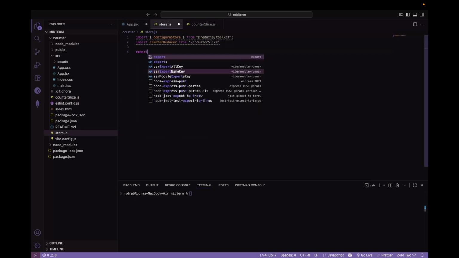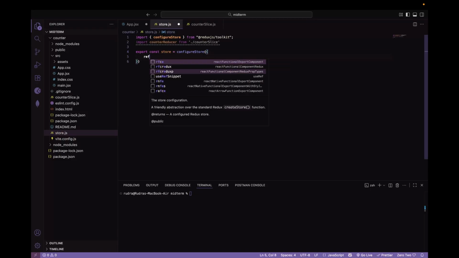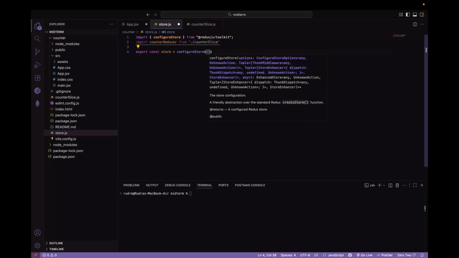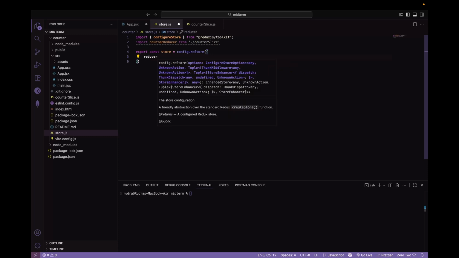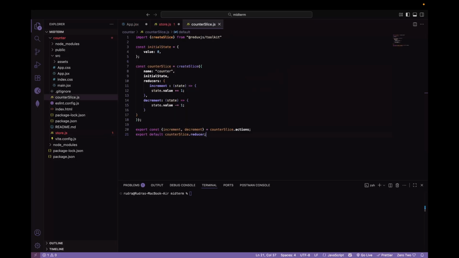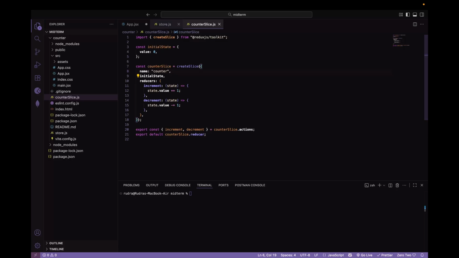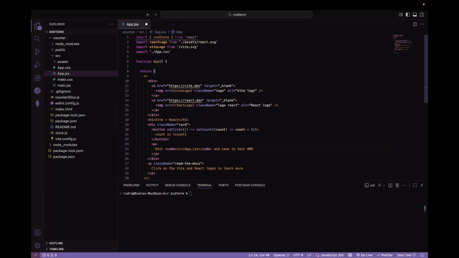And then we export const store is equal to configureStore. That's where we're gonna configure our store over here. And then we say I have one reducer, right? That is called counter. Remember, we named our reducer counterSlice, and then we're just saying counterReducer. So with this setup, it's all good to go. You should be able to use it if you want. All right.